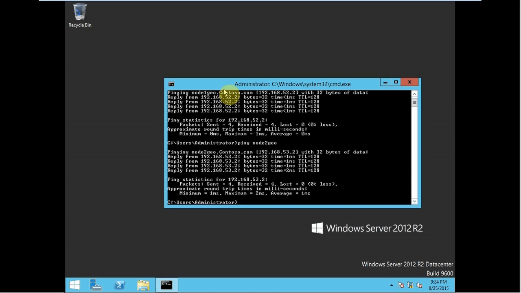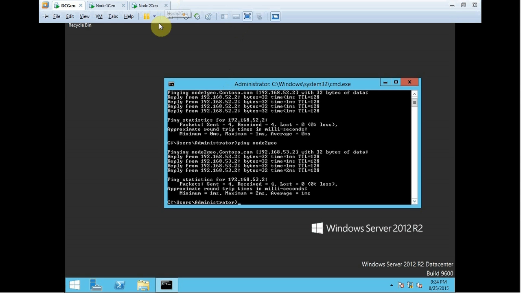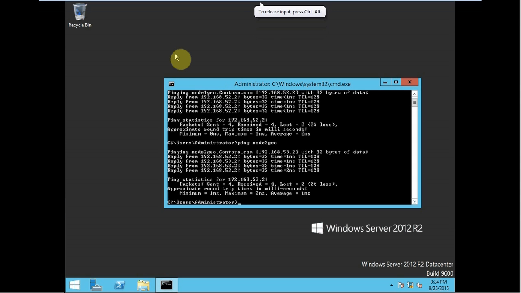In this part I'll be showing you how to install routing services on the domain controller node, and this will also work as a router for our virtual environment. So without wasting time, let's start.